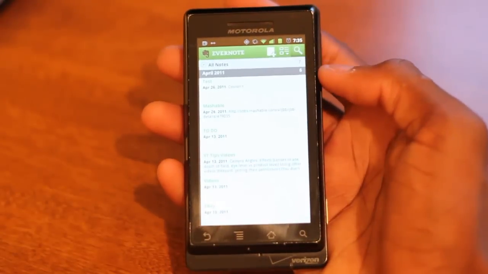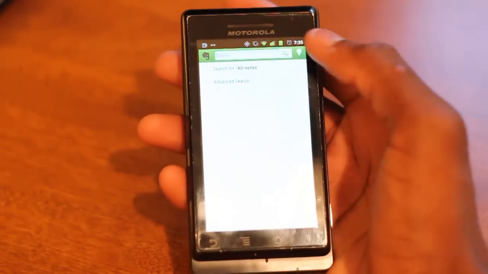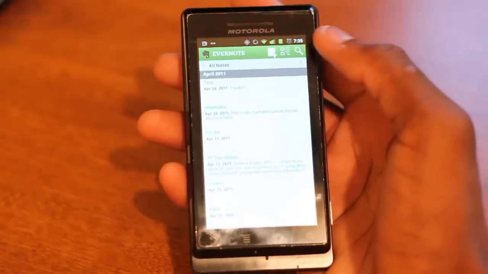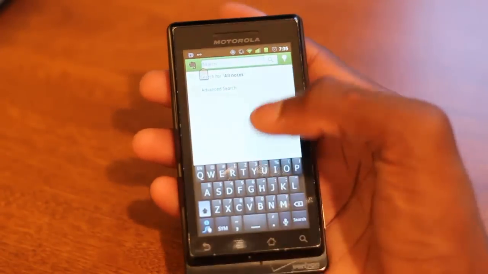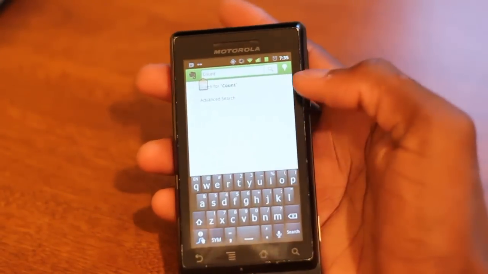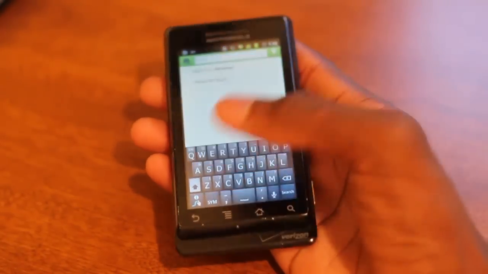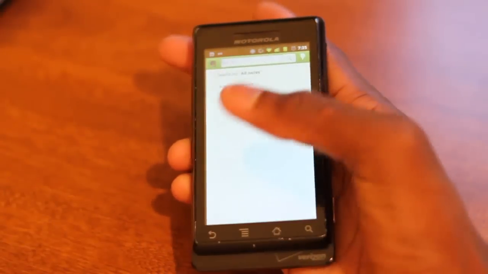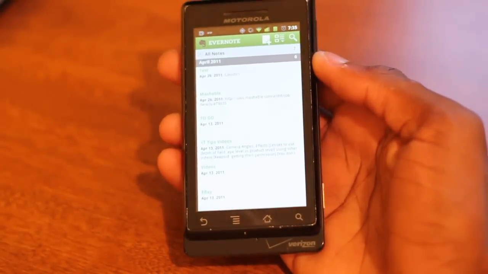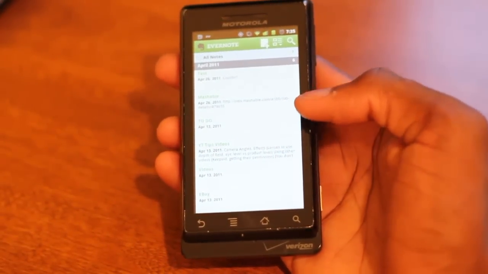You can also search through all your notes. So we want to search for, let's search for test. Actually, let's search for note. Oh, you get the point. There is a searching feature that works the same as it does on the desktop application. And you can search for keywords or words in the actual note.